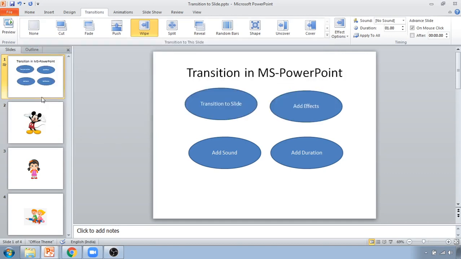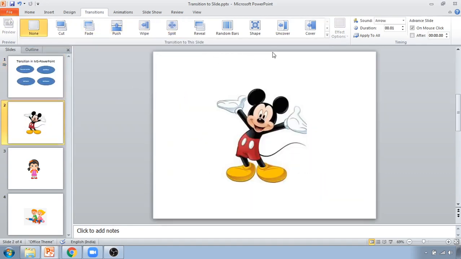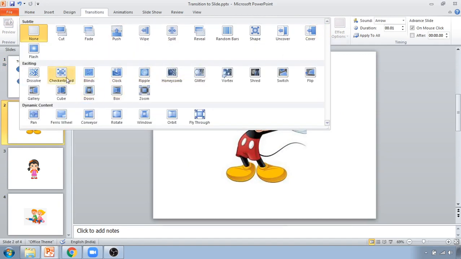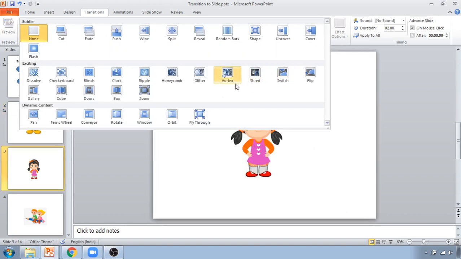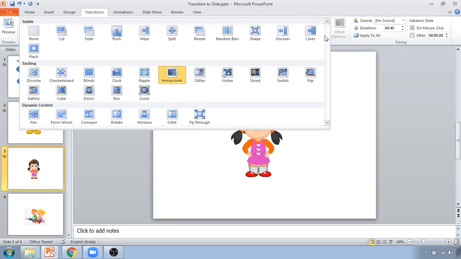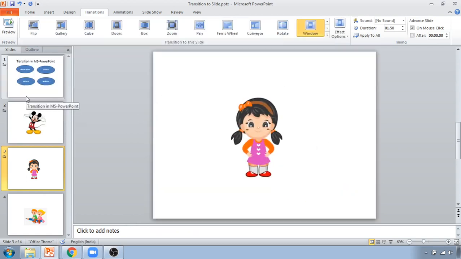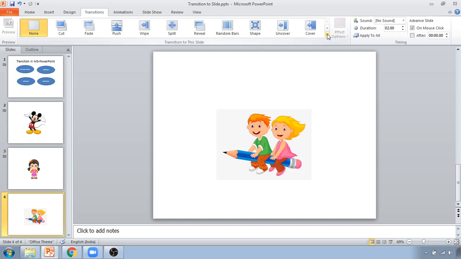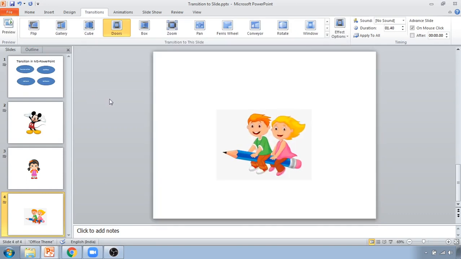Now if I am going to select the transition for my first slide as split like this, for the second one I will apply a different one, the checkerboard like this. For the third one I will apply a different one, the honeycomb. For the fourth one I will apply something different like this. So I have applied the transition to each and every slide. I have one more. I will use the doors one. So in this way I have applied a transition to each and every slide.